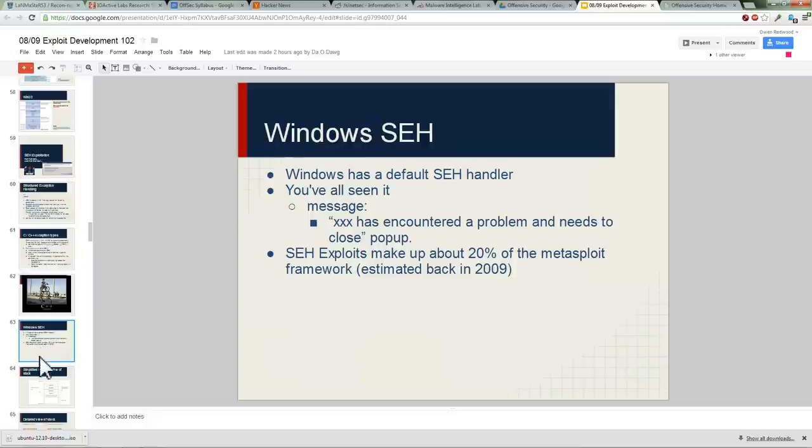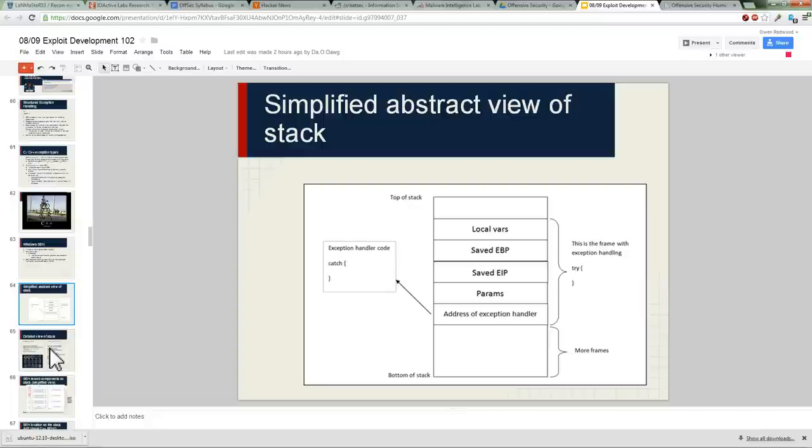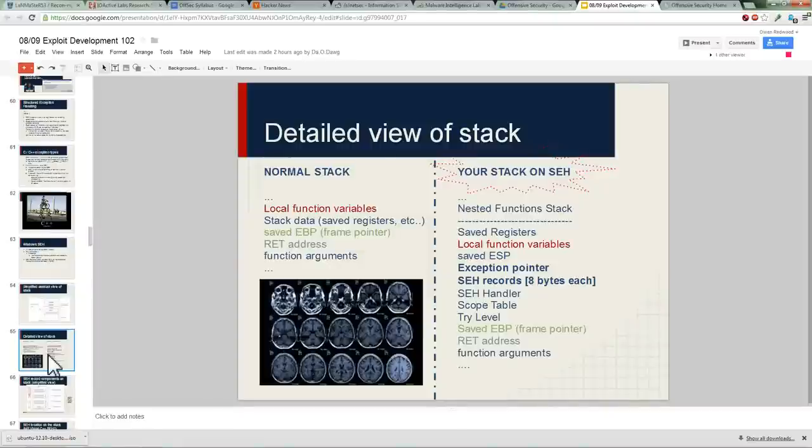So this is a simplified view of the stack before we jump into all the details. Basically, you have the normal variables on the stack, your local variables, saved EBP, saved EIP, some parameters perhaps, and then at the start of the exception handler values on the stack. That section up to the top of the stack is roughly for the try function. And then roughly after here is basically the handling of calling all the possible catch statements. And there's a default catch statement provided by Windows, and that is the "this has encountered a problem and needs to close. Would you like to send an error report?" so we can ignore it perhaps, or close this.